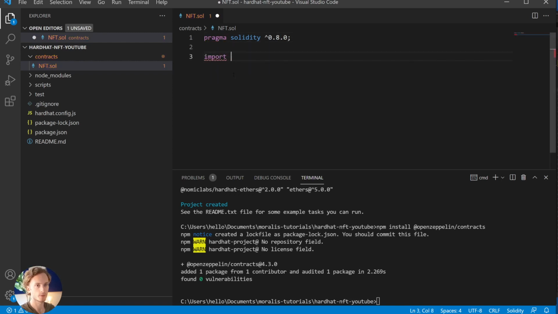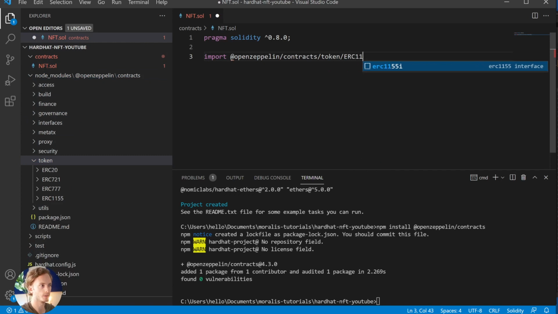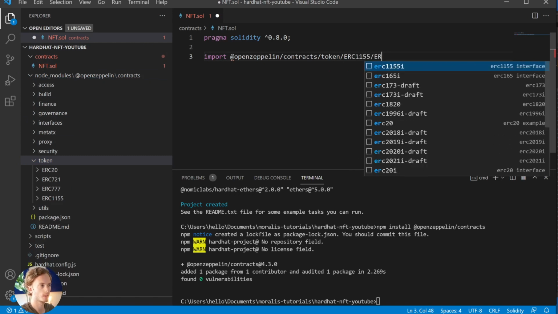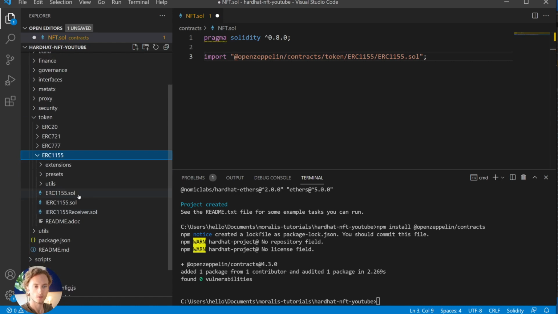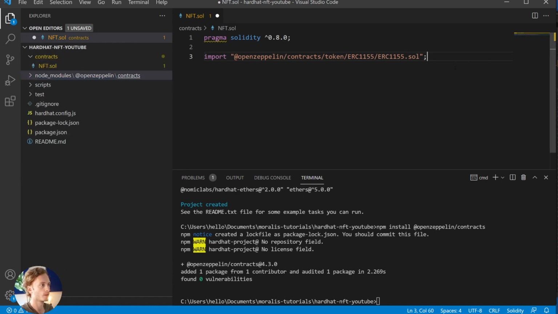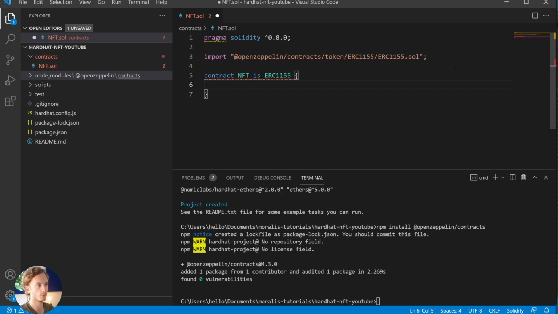And then we're gonna import, let's see, @openzeppelin/contracts/ what is it, token? It's here. OpenZeppelin, yeah, token /ERC1155/ERC1155.sol, I think. And then this needs to be a string, of course. Yes. Perfect. And then contract NFT is ERC1155. So I'm not gonna walk you through all of the steps of creating this contract, because this is actually not the tutorial about how to create an NFT.